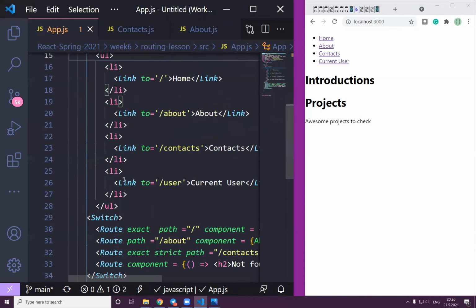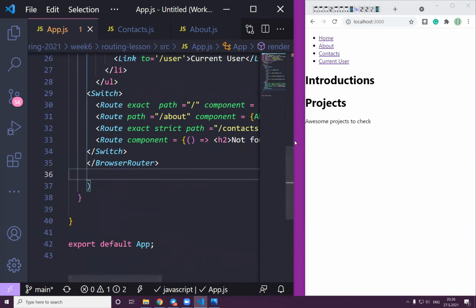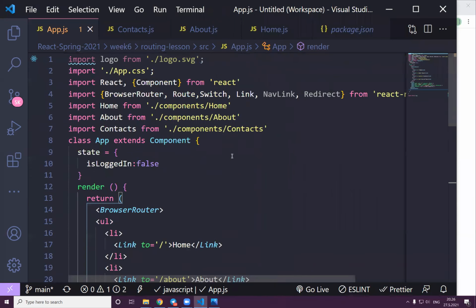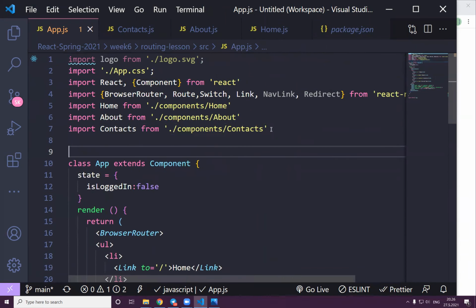Okay, great. Now let's do a course. Maybe I have to have some courses here. Let's create a component, a course, or courses whatsoever.